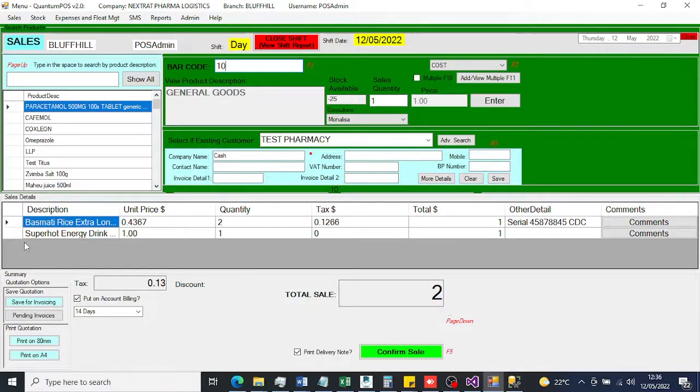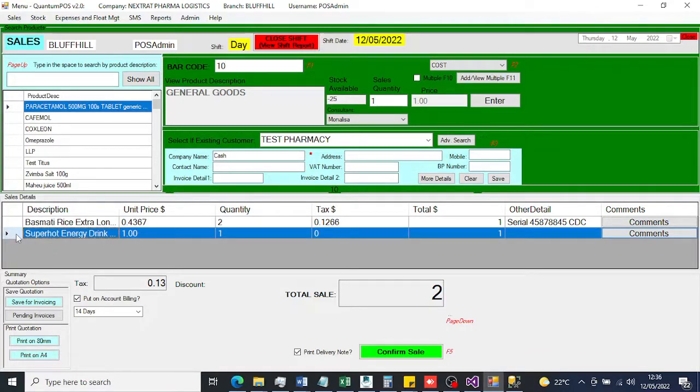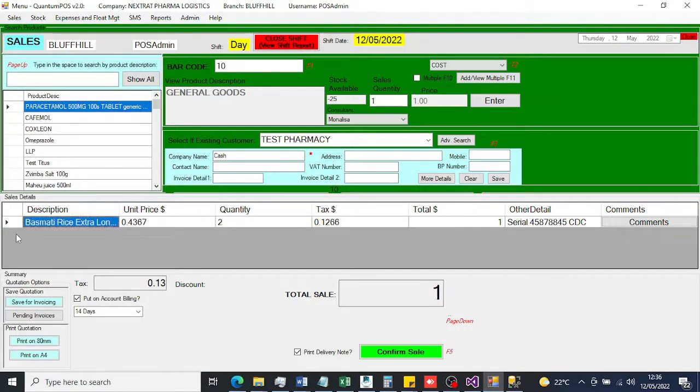Another issue, if you want to delete an item before the sale has been done, you can call it a void. You can come to the far left, click like this, and it will highlight the whole line. Then on your keyboard, press delete. You need to delete that line. Okay. I think that's pretty much it.